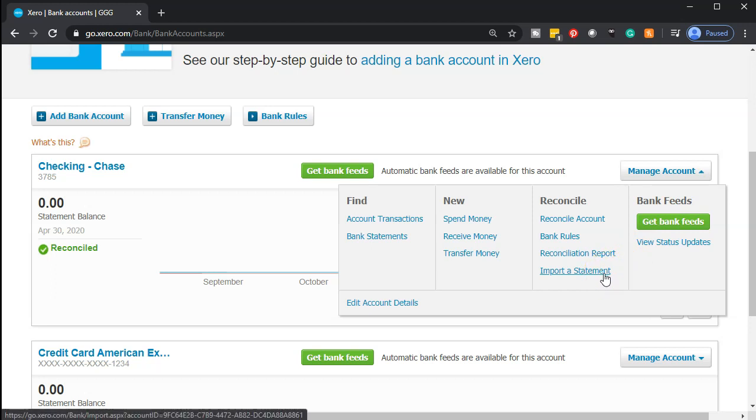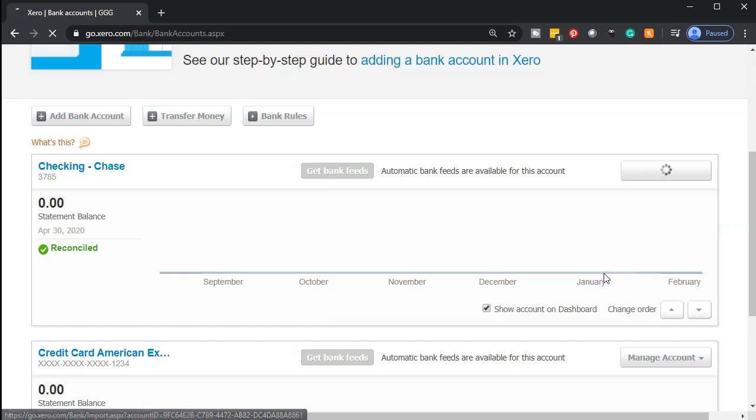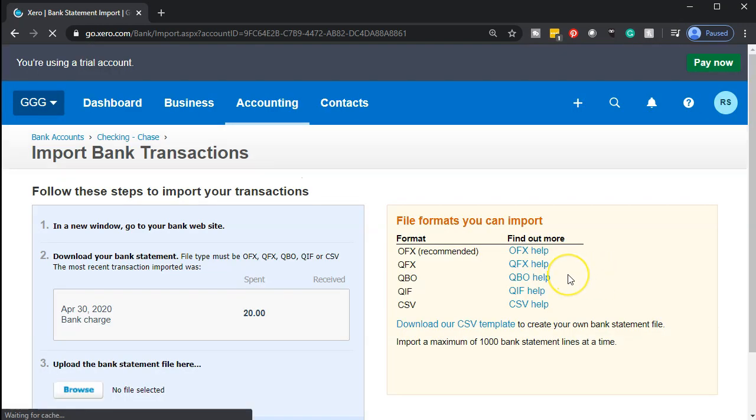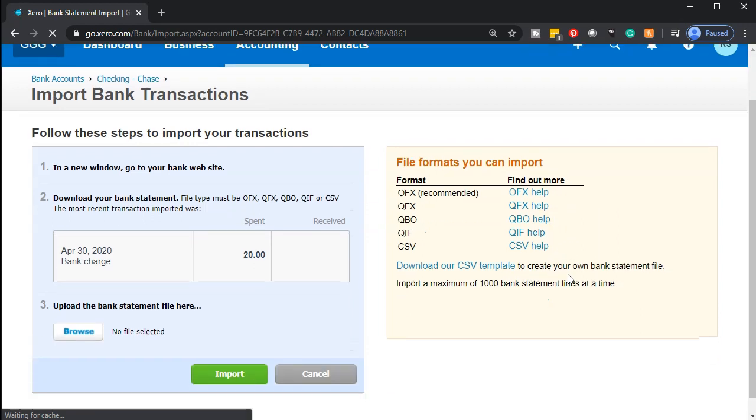So we're going to import statements. Not really a bank statement we're importing here. You're not going to import a PDF file. You're importing the transactions. So just be aware of that. I think that name's a little misleading, but it works. And so here we have our information. These are the types of files that can be imported. We, of course, will be importing a CSV file as we have in the past.